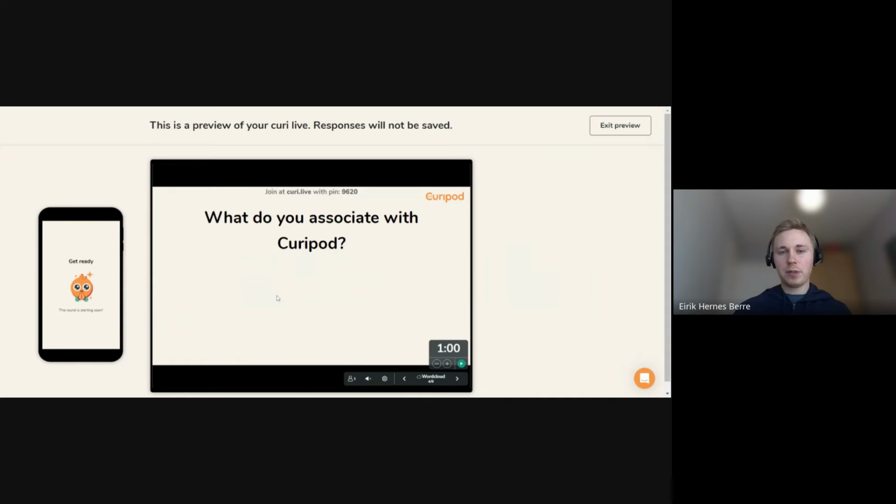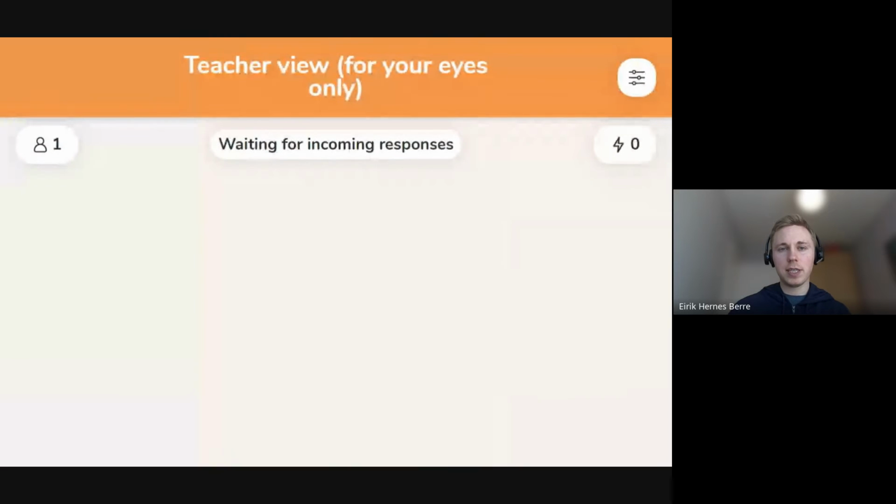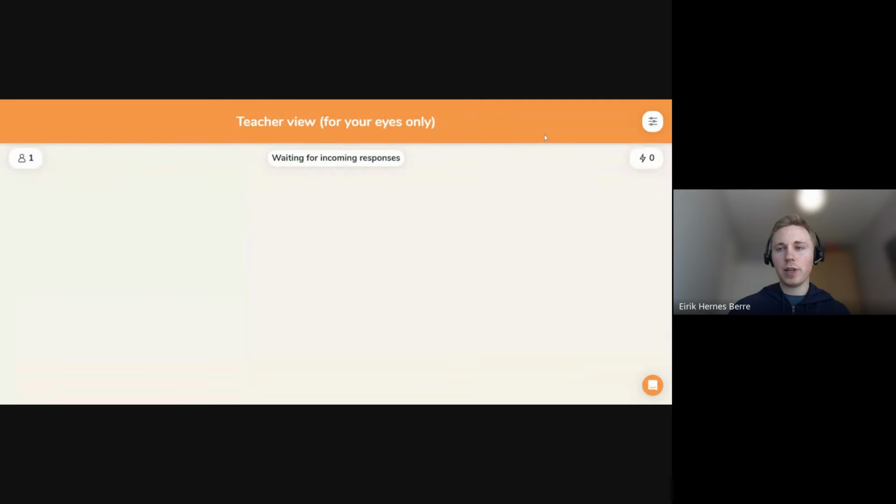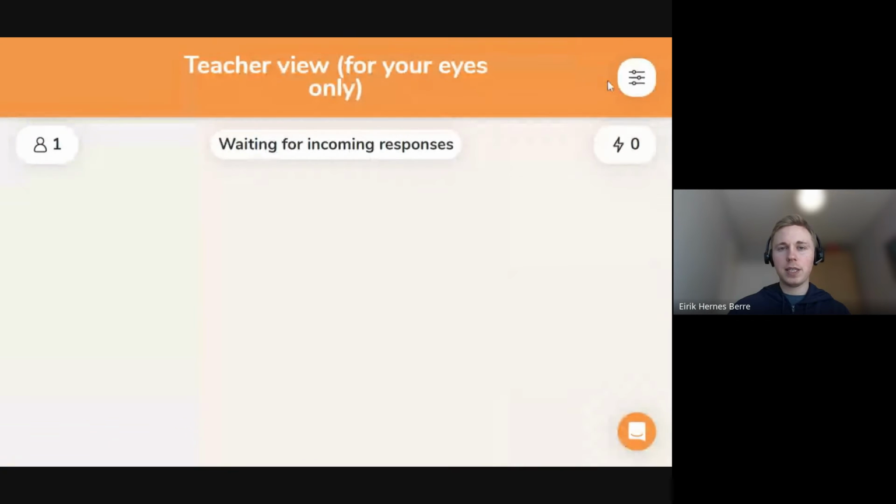Next one was a word cloud, what you associate with Curipod. I'll click start. And the students get to write words. Now, I want to stop here for a second and show you a very important tool in Curipod, and that is the moderation tool. So if I click on settings and open moderation, I will get a moderation tool. And now I will share that tab instead so you can see it. You will see my moderation tool now. And here I will see the students' responses before they pop up on the big screen.